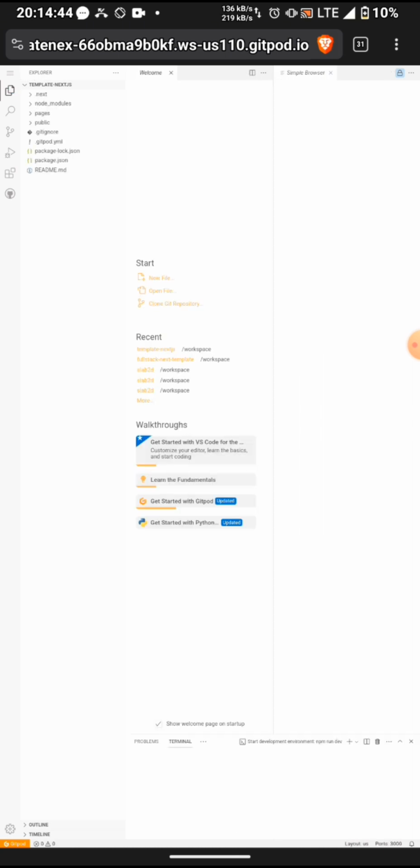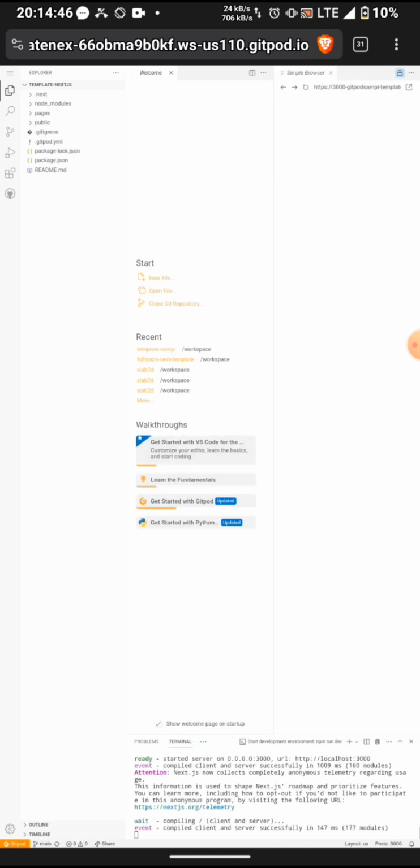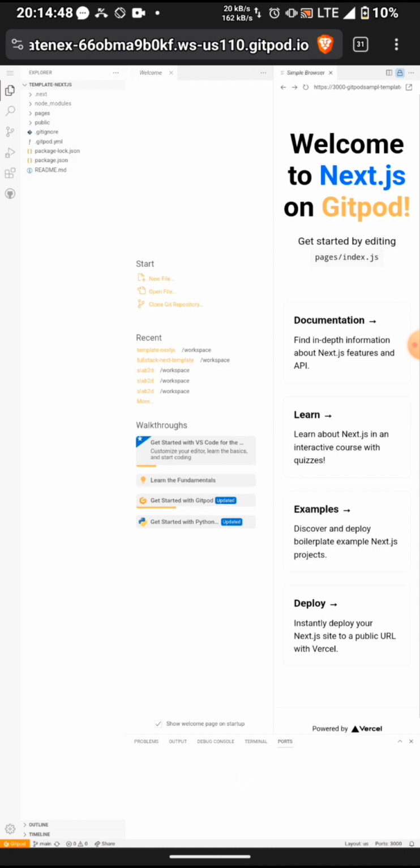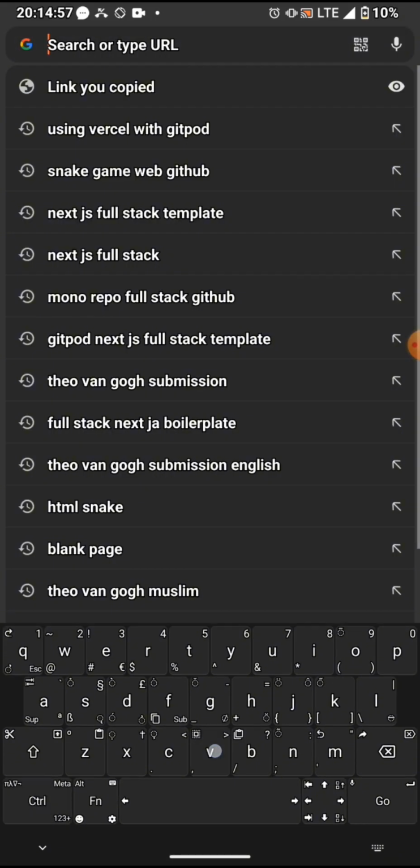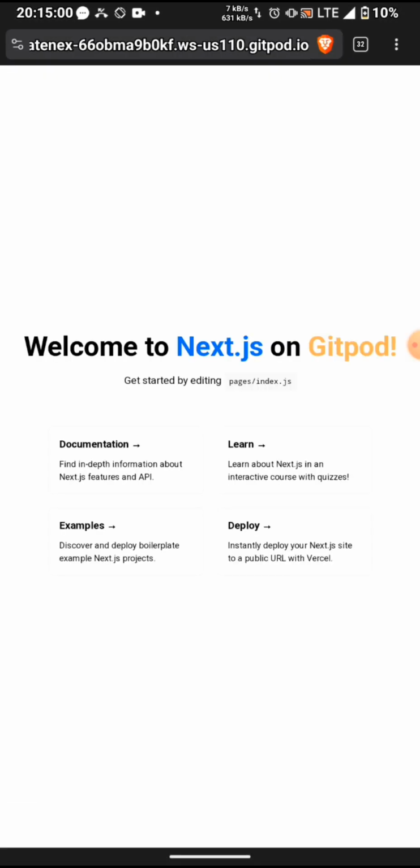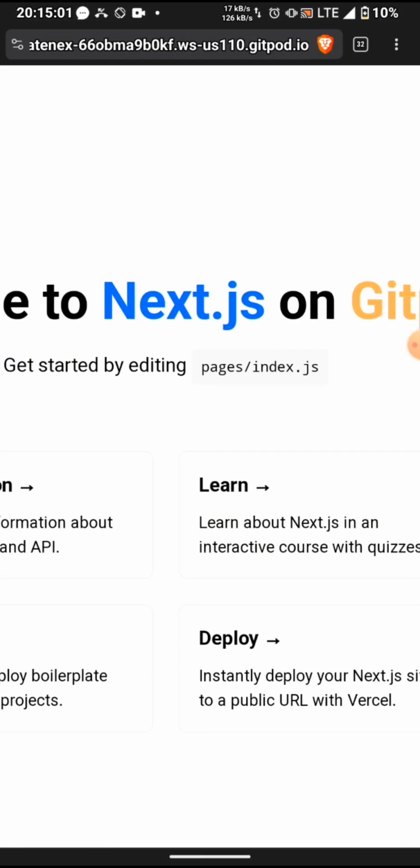So we're going to go to ports. We're going to go to ports and we're going to copy the URL and put it in here. And that's how you develop a web app using a smartphone.